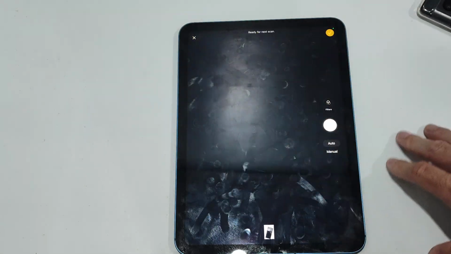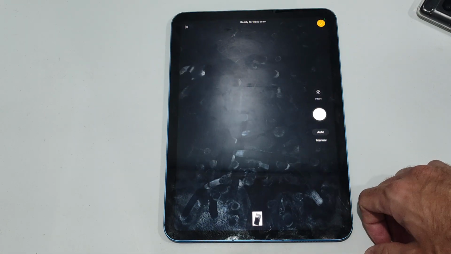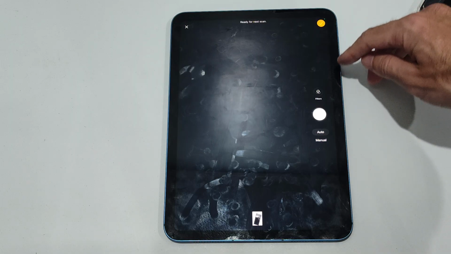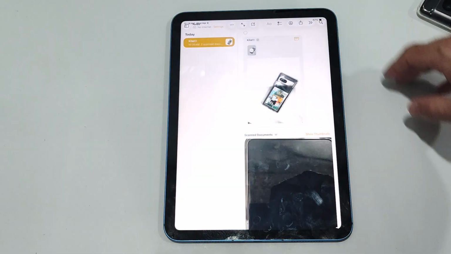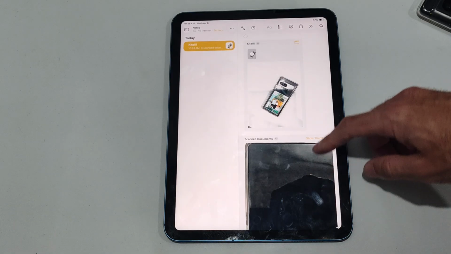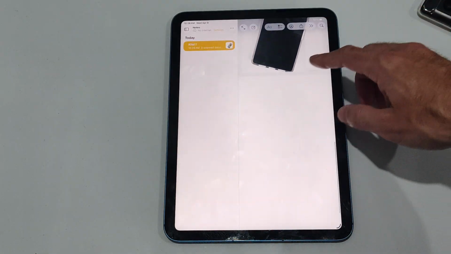Now a lot of times if it's a picture, it's just going to highlight it yellow and then it will crop it automatically. Then you can take more pictures and keep together, otherwise just go to this check mark once you're done. And you can see all these wonderful pictures I have on here now.